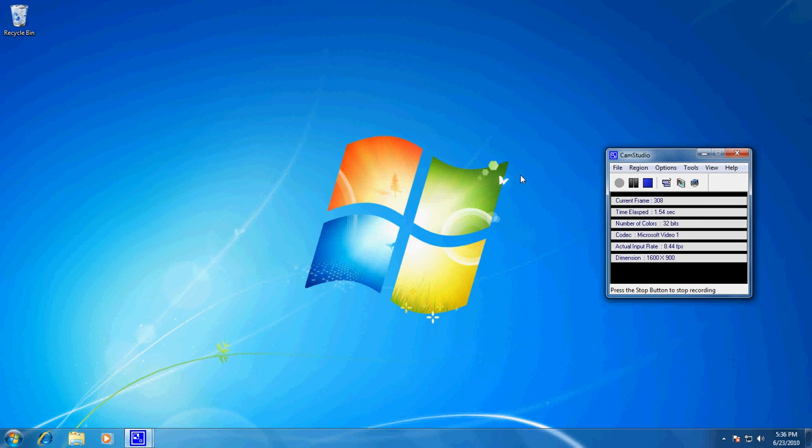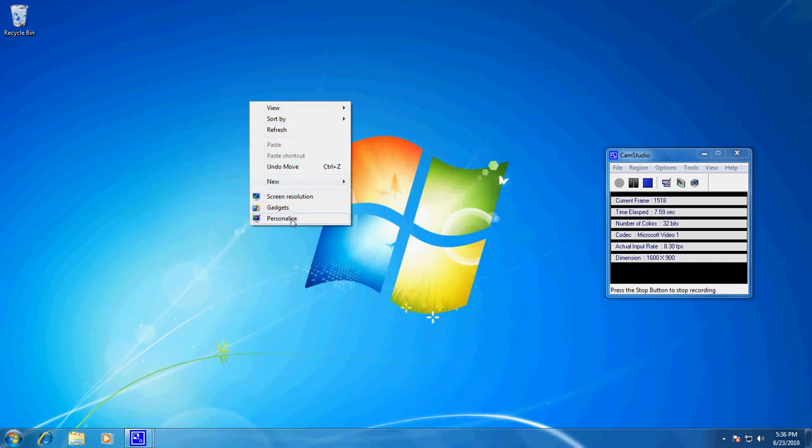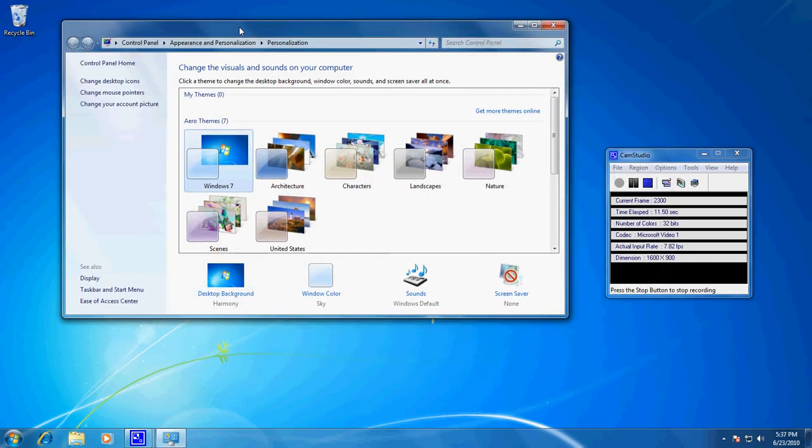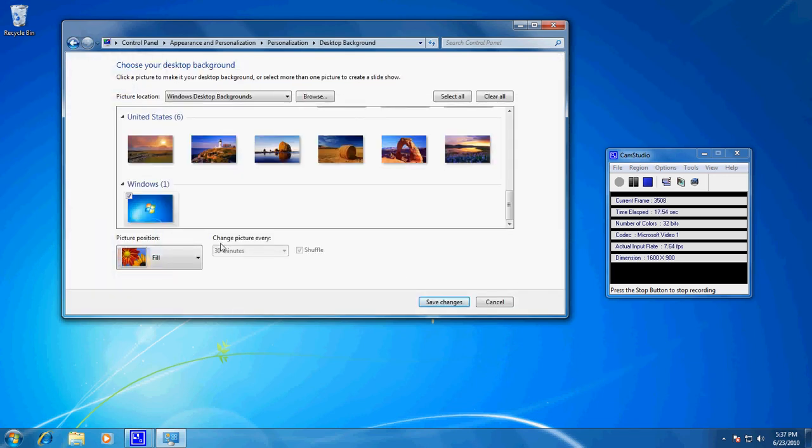Okay, so you've got Windows 7 and you've got a boring background and you want to change it to something cooler. Right click on the desktop and left click on personalize. And in this case, I've taken the liberty of actually bringing in some pictures, but we're going to cover how to change the background into a slideshow style background.